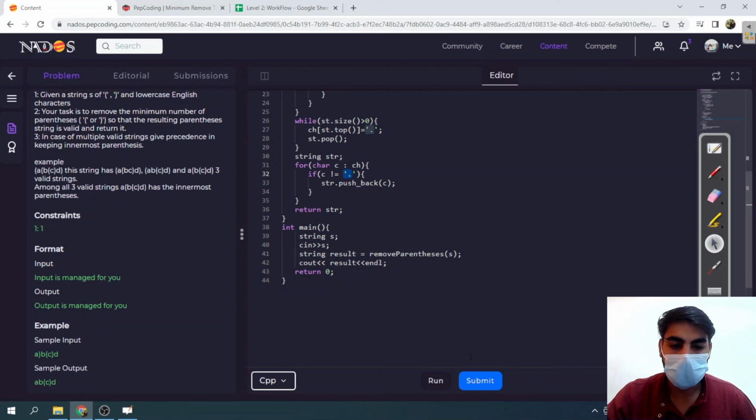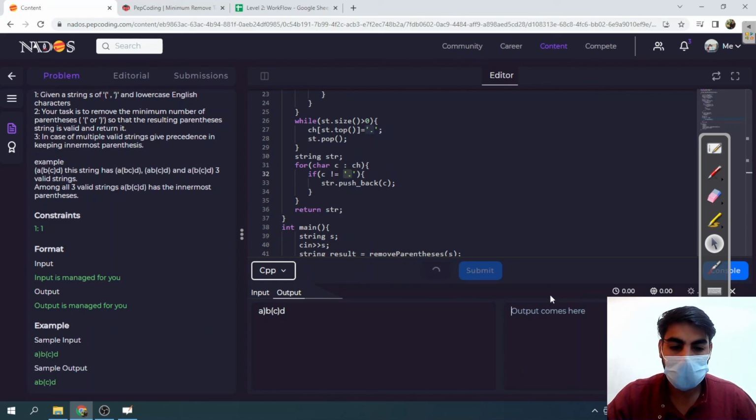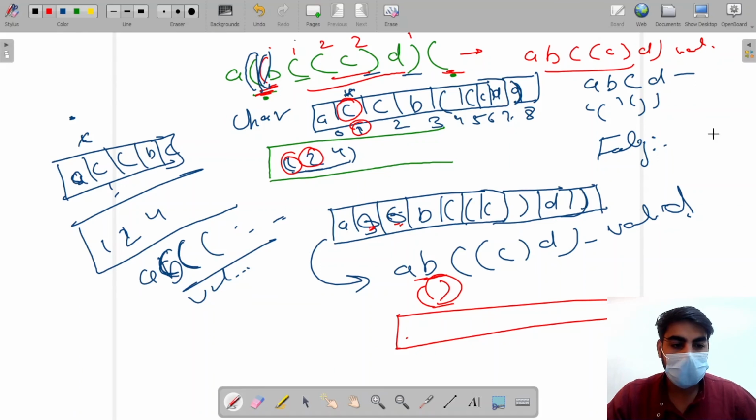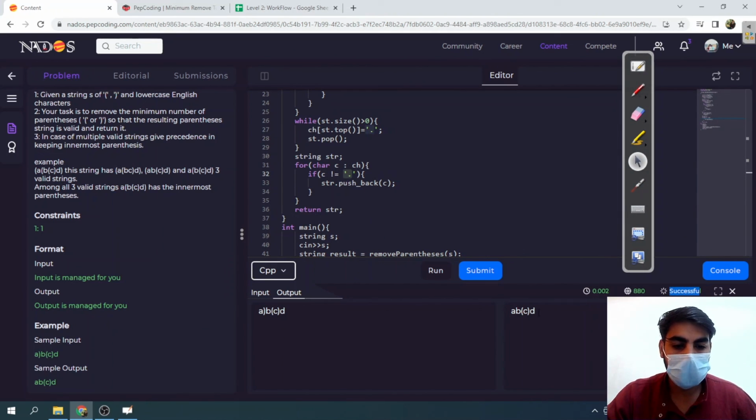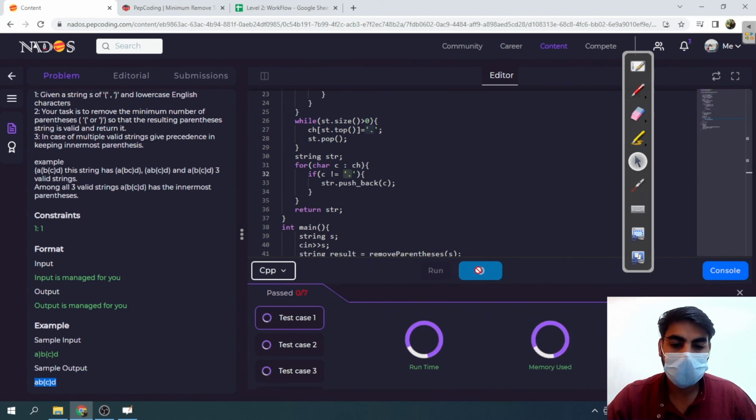So trying to run it, compiling it, seeing whether there is an error or not. It compiled successfully, giving us output. This is our input, this is our output. You can see the same input here and the same output here. Trying to submit it. So we passed 7 out of 7 test cases. Runtime is 0.03 seconds, and memory it takes is 0.73 KB.